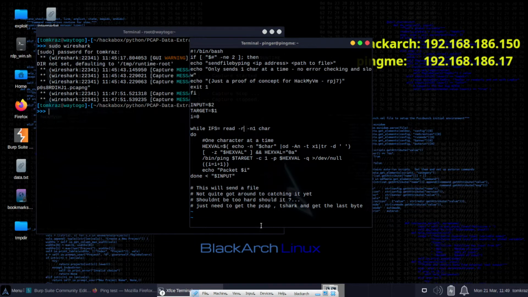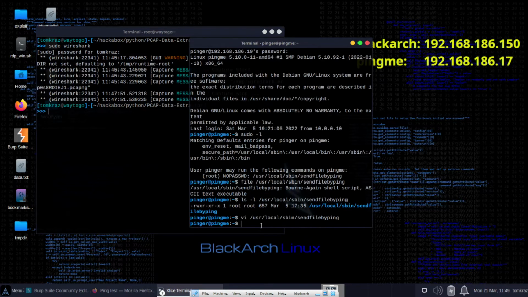We iterate that input file one character at a time, and using ping, we send a hexadecimal value of the file as packet info for the ping. Okay, this is new. It's not something I've ever done before. You can use tshark to get the last byte. Let's just try it out here.